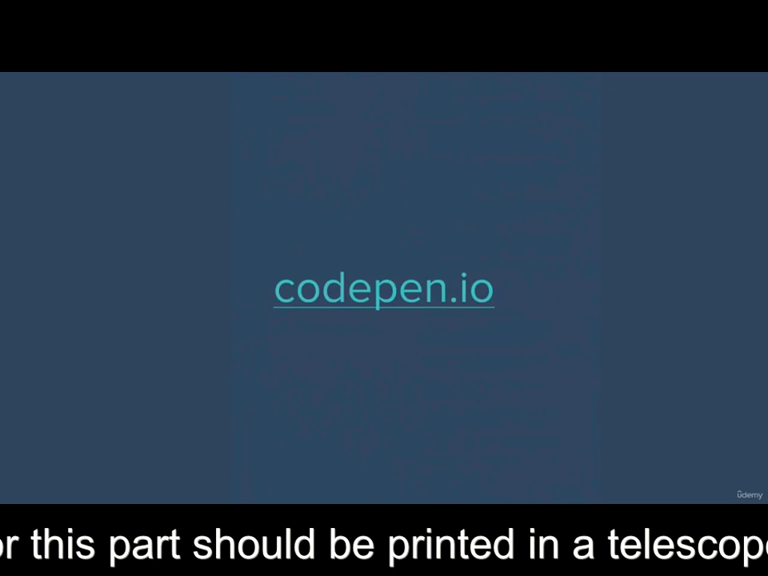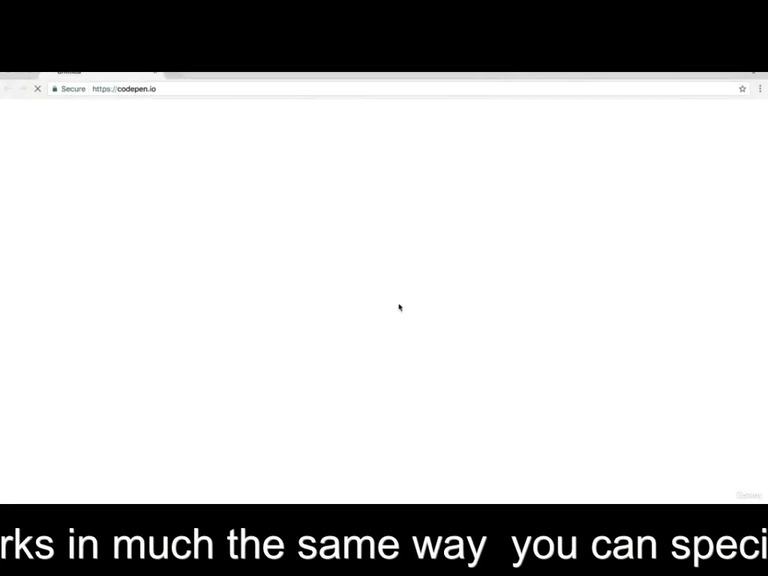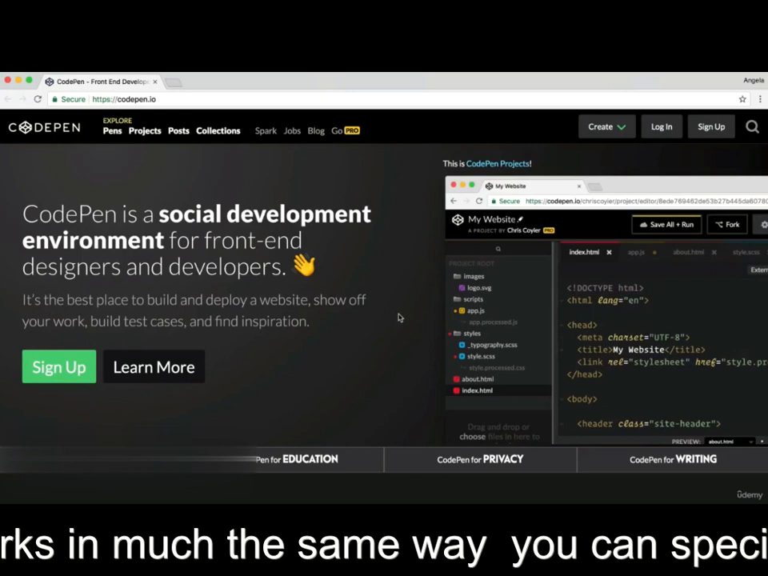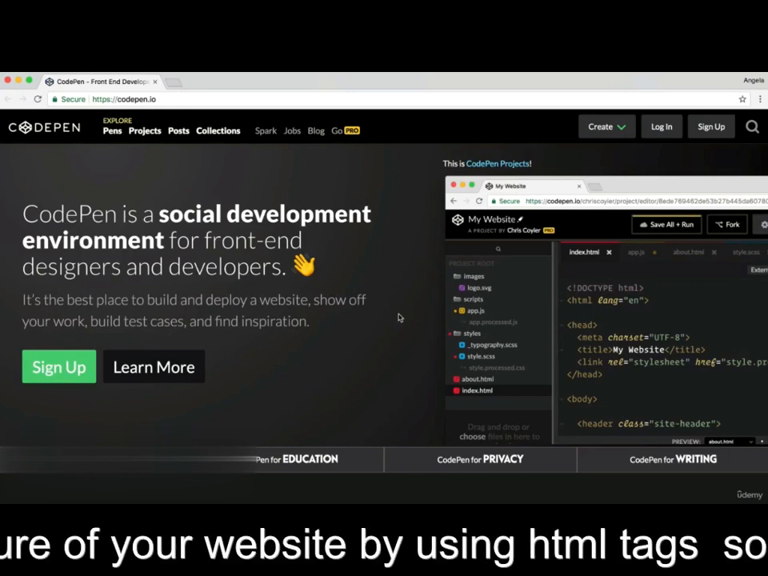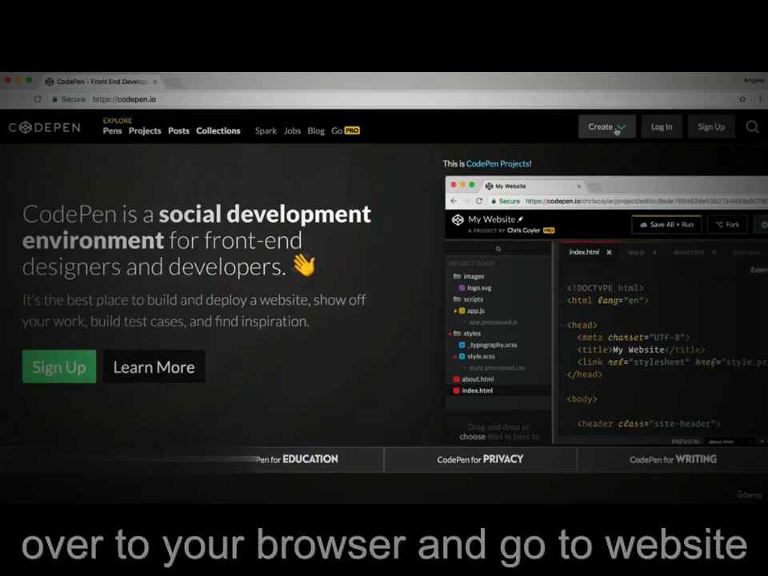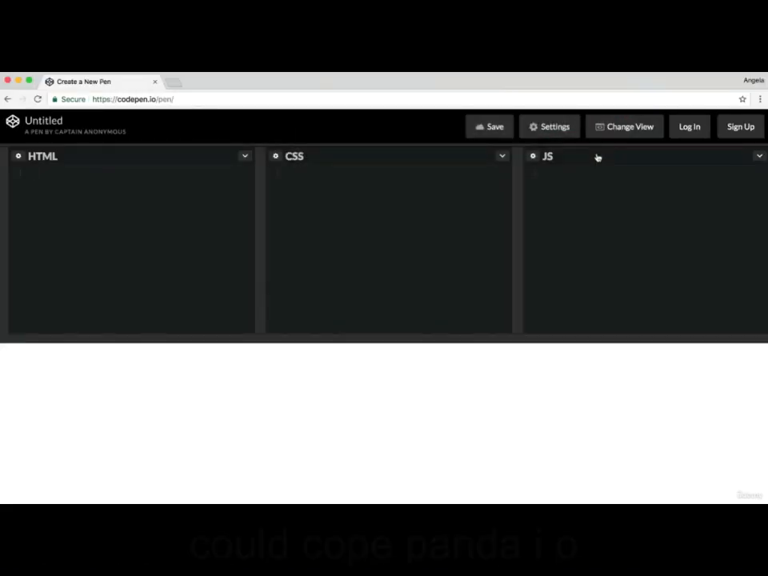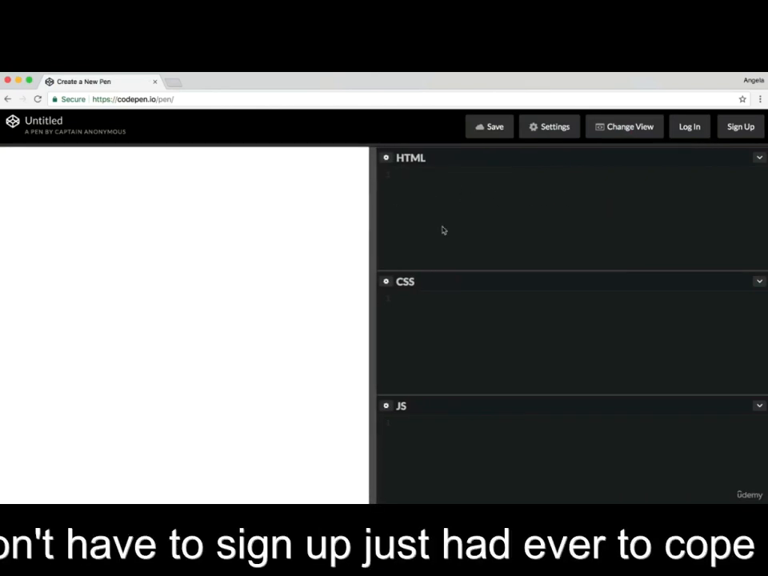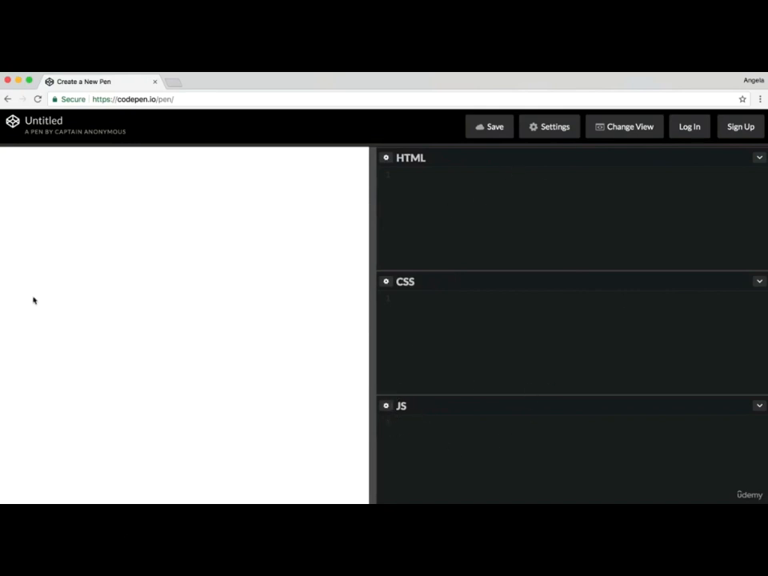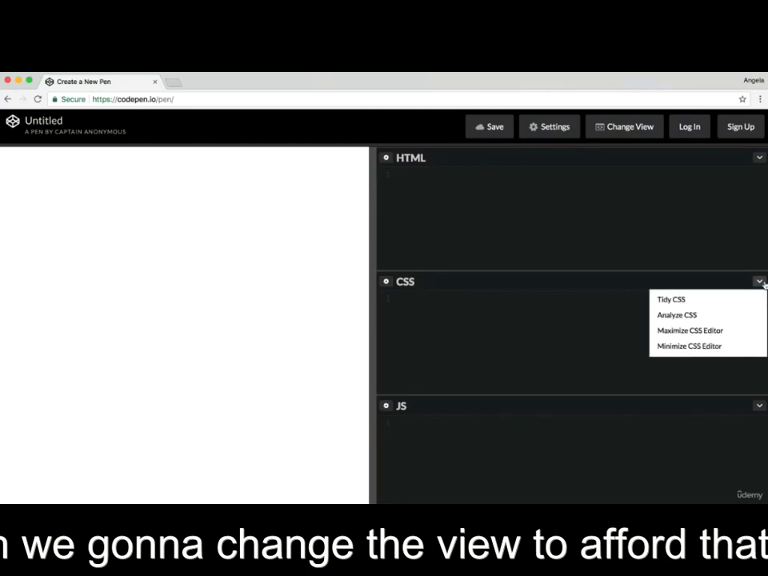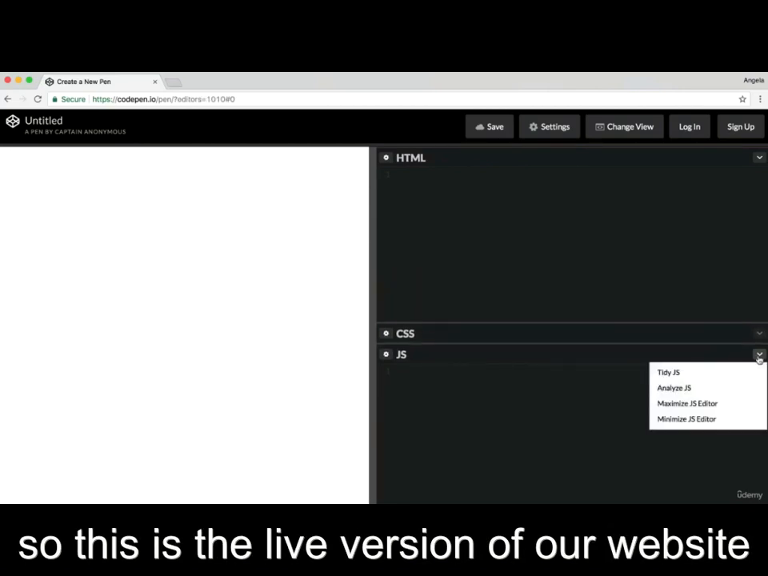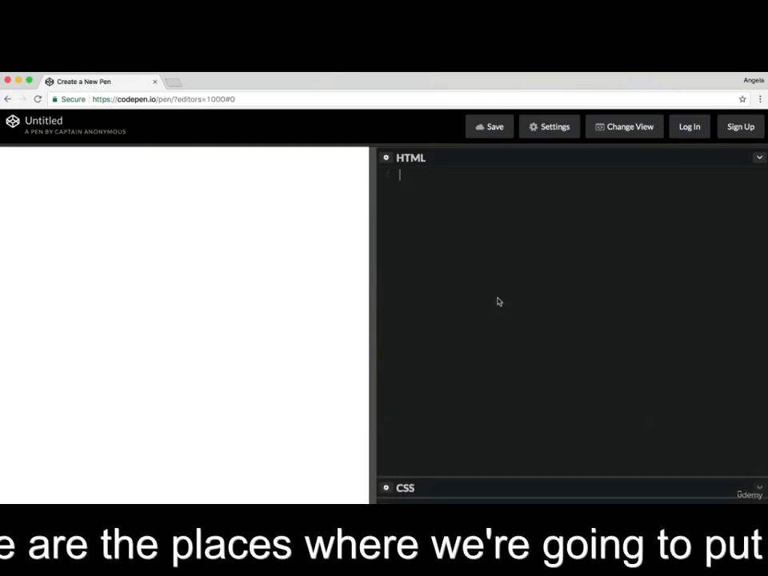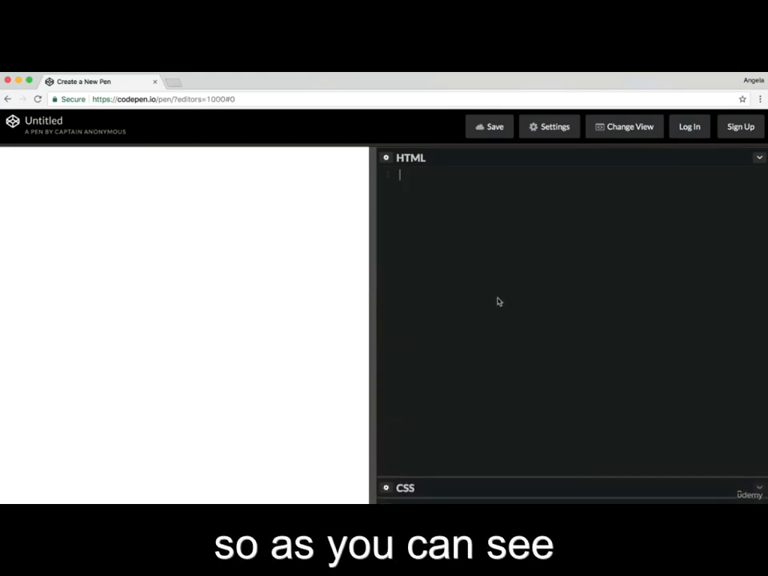So if you head over to your browser and go to a website called codepen.io, then we can have a look and have a play around with real live HTML. So you don't have to sign up, just head over to codepen.io and then hit create new pen. And then we're going to change the view to a format like this. So this is the live version of our website. And these are the places where we're going to put our code. So as you can see, CodePen lets you put in HTML, CSS, and JavaScript, which will together get interpreted and get shown on the left as your website. Now, as we're only working with HTML at the moment, I'm going to minimize the CSS and JavaScript sections, and I'm just going to work from the HTML section.